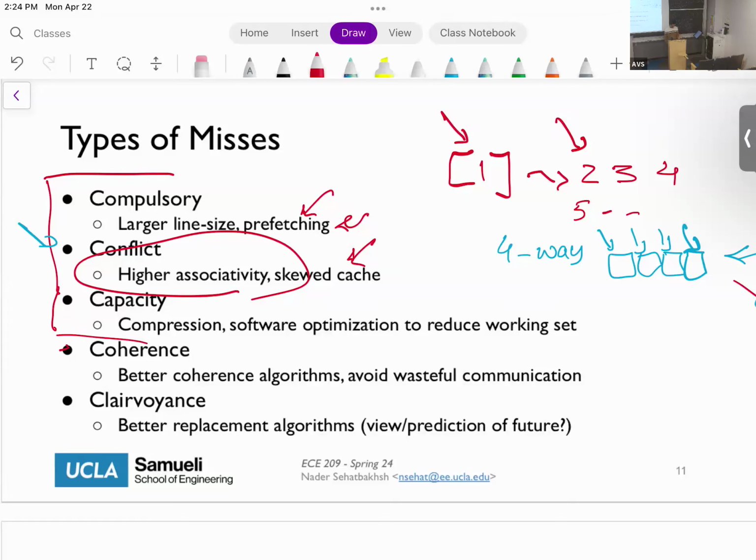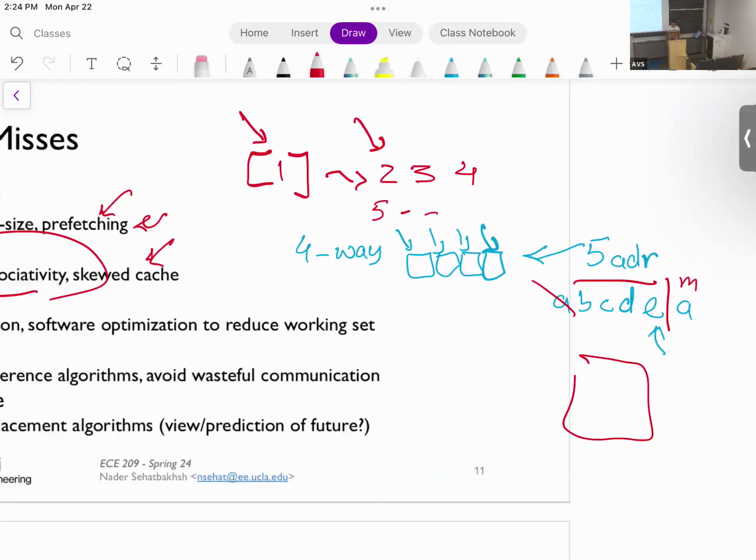The third one is what we call capacity misses. The capacity misses is just that the size of your cache is limited, okay?